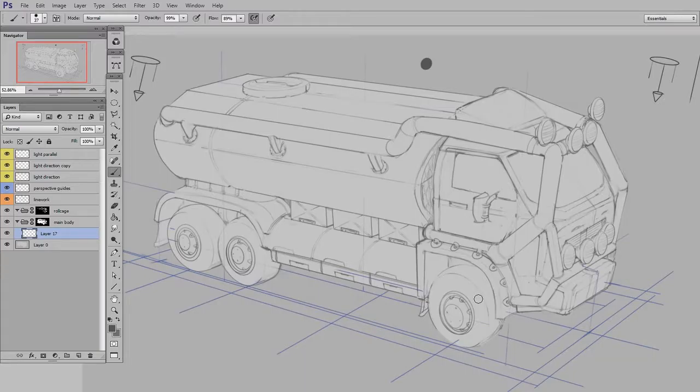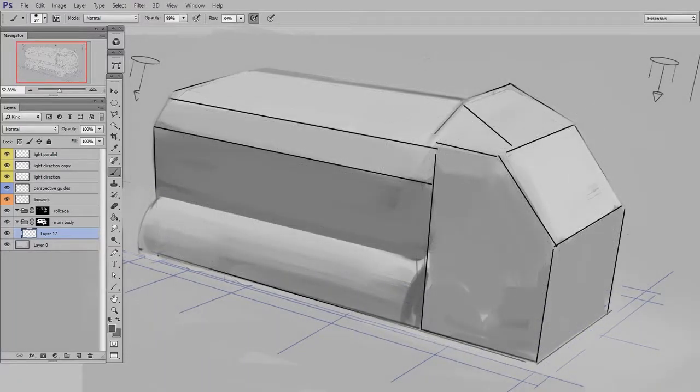First off, I need to know the direction of the light, which I have here, and I've also indicated the ground plane. So the first thing I might just think about is, what if this were a very, very simple shape? What would the general planes look like? And that would give me kind of a nice starting point. I might use this and save it out as reference.